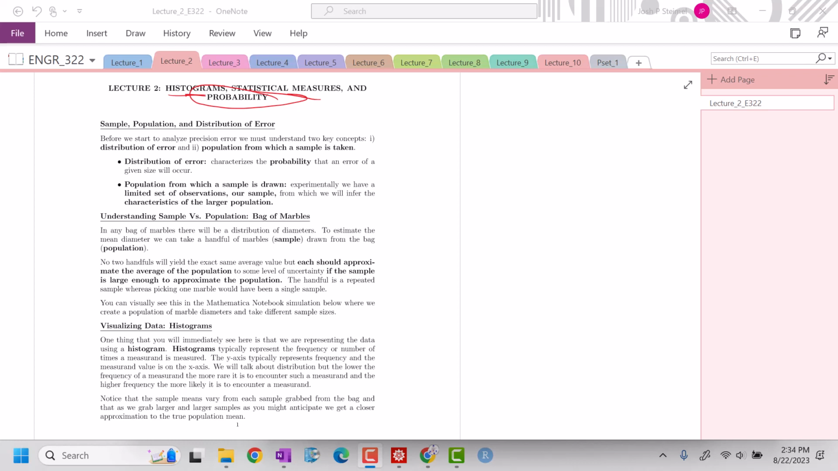Before we hop right into it, we've touched on this a little bit, but in order to quantify total uncertainty and error, we first need to understand the key distinctions between samples and populations. We are going to estimate a distribution of error, which is the probability that an error will occur, and infer some characteristics about the population based on a sample that we take.